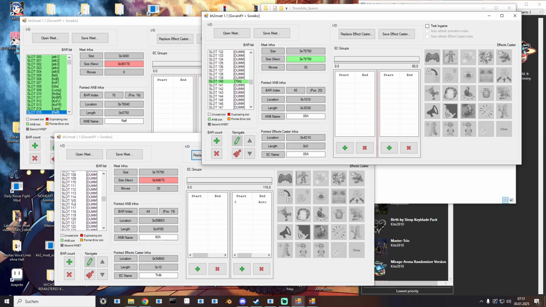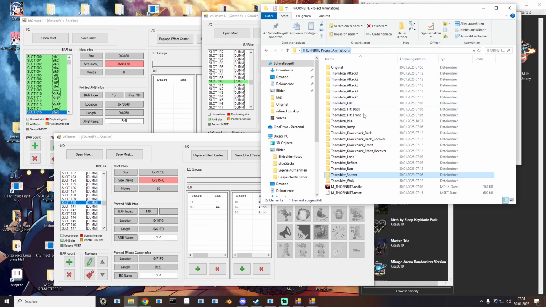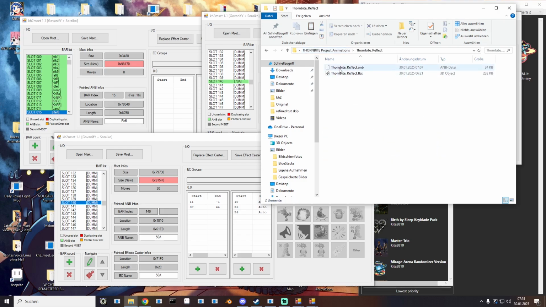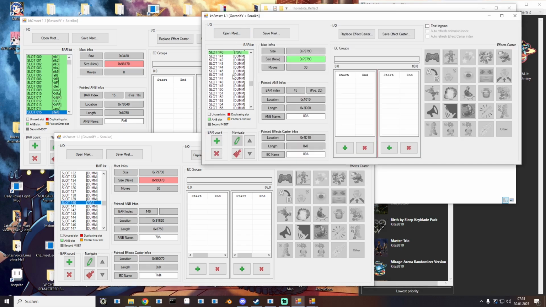A, which is just the reflect animation, which doesn't have an eCaster, so I'm going to delete that and import our reflect animation. Is done now. Font byte and done. Then I continue.